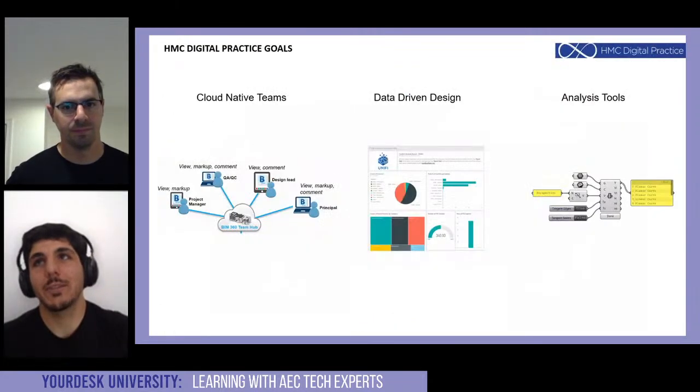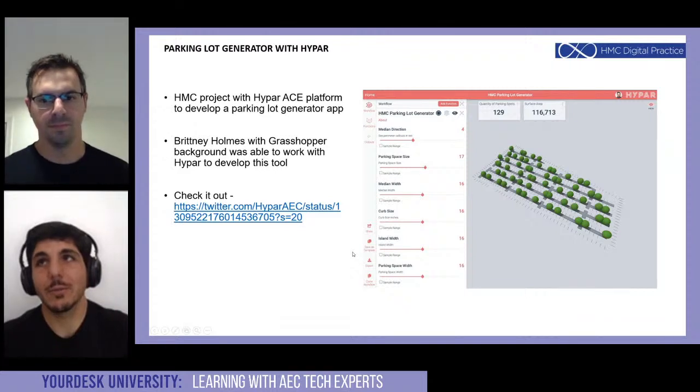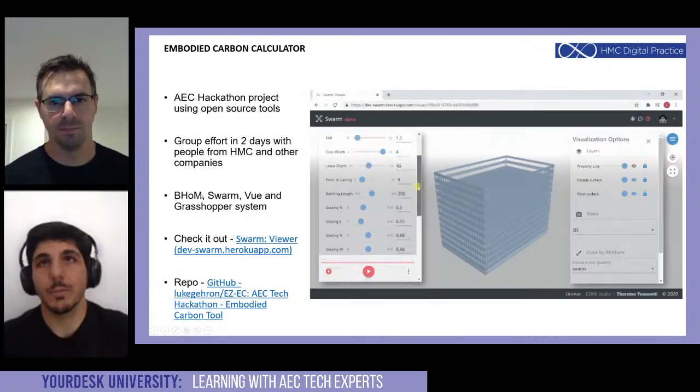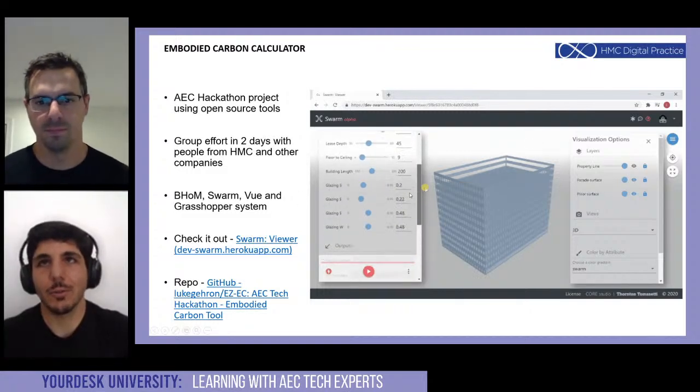We'll talk about this another day, but basically at HMC, we created our own tools. We weren't experts. We worked with other companies. So we created our own tools with open source. This is a BOM system for creating bills of materials. This is from a hackathon. I recommend everybody use a hackathon to learn better how to code.